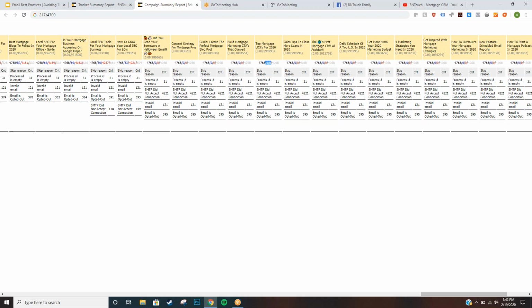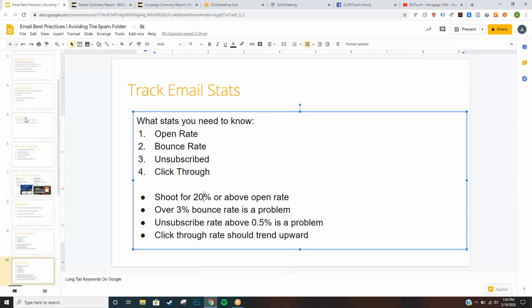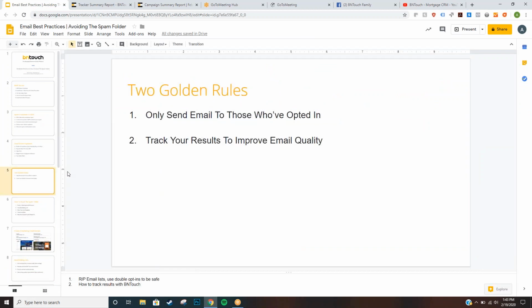And then again, just go back to the golden rules real quick. Only send emails to those who've opted in, and track your results to improve your quality. As long as you're doing these two things, you'll have nothing to worry about. The rest of the tactics are just things you can do to improve and make sure that these two things are happening if you want to dive a little deeper.